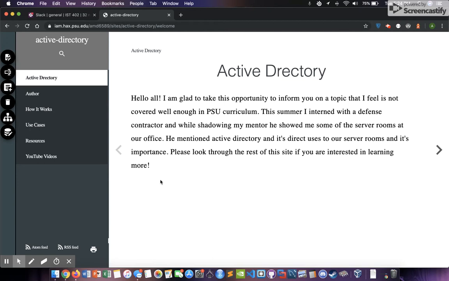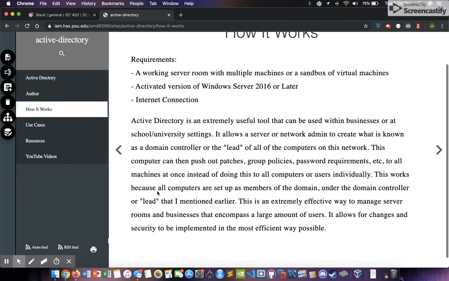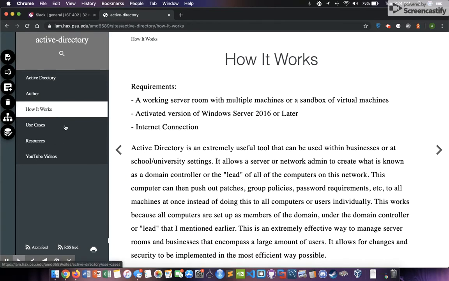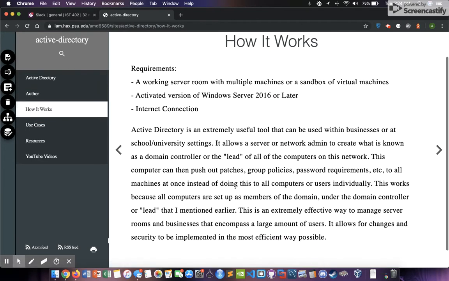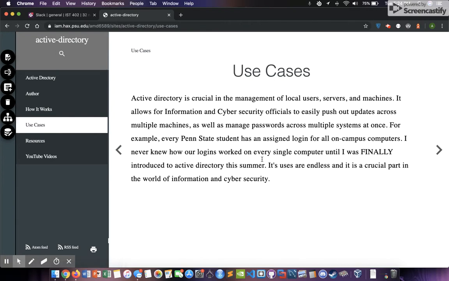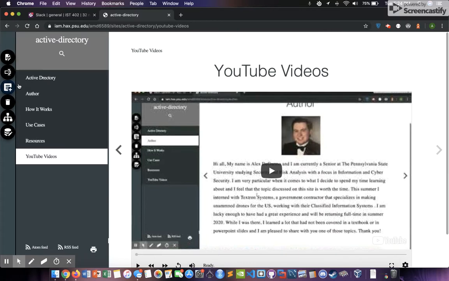So basically, as we can see here, if we look at the Hax CMS setup, this is a site that I just created to talk about some curriculum that isn't covered enough at Penn State, and my topic was Active Directory. Now, this setup that I did here, I went through it in my last video, but I have an overview page, an about page, a page discussing how it works briefly, some use cases, resources, and then links to some of the videos that I posted.